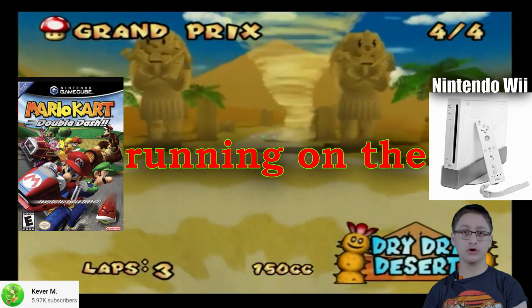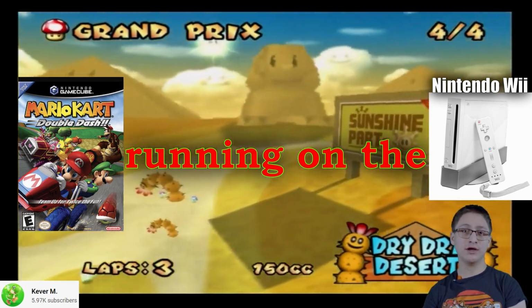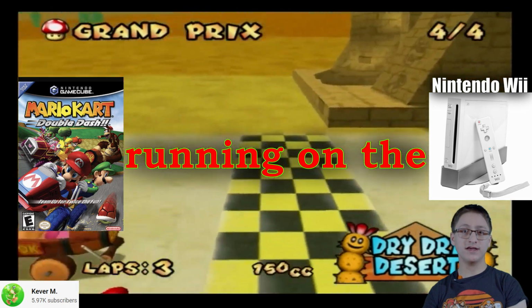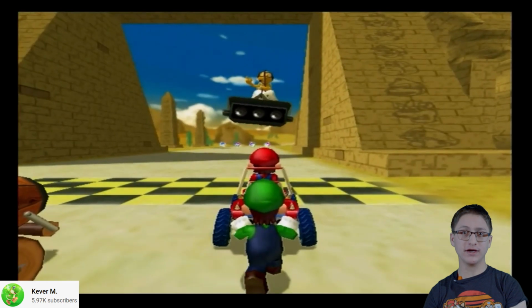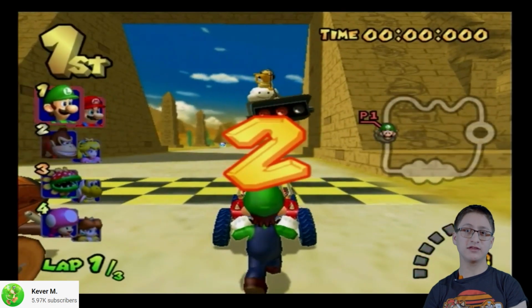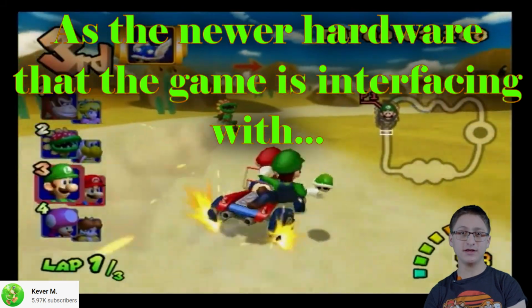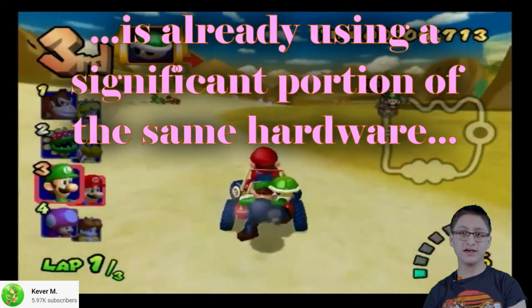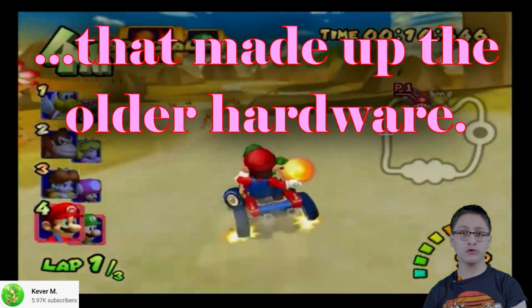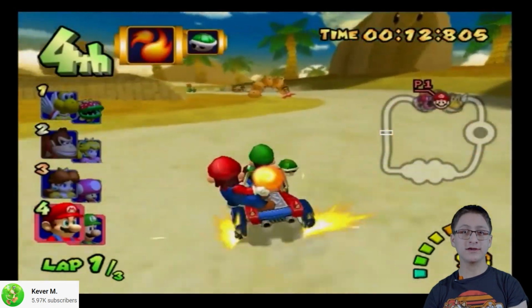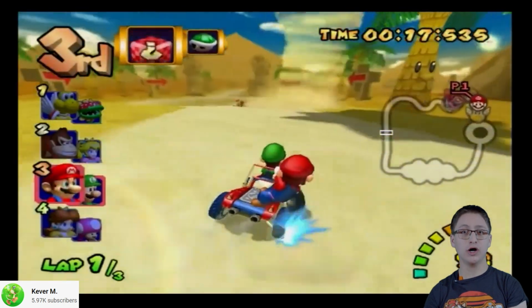With virtualization, there are far less conversions with the code to make it readable on other hardware, which of course is in real time as well. With virtualization, there is much less conversions going on to make the code readable, as the newer hardware that the game is interfacing with is already using a significant portion of the same hardware that made up the older hardware. So when this feature is available, it allows the older games to interface with the newer hardware.